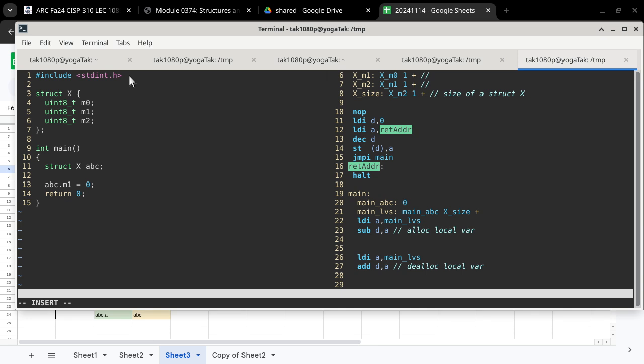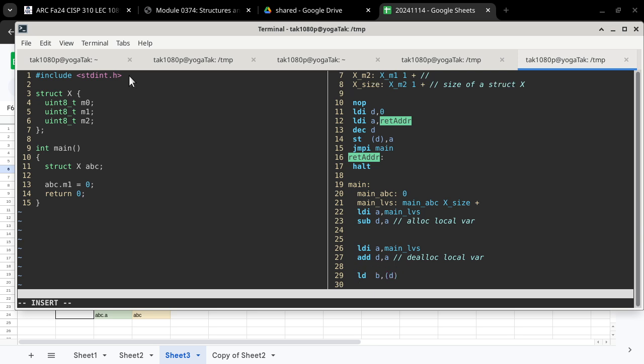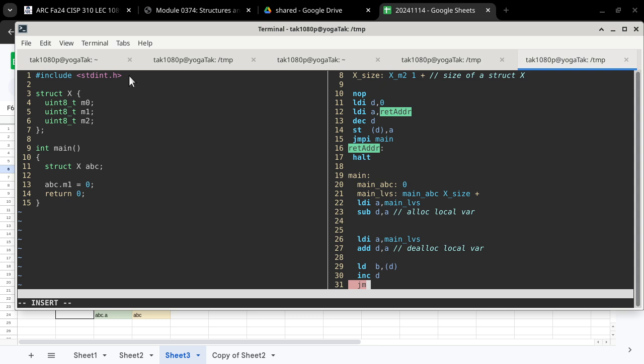Then we can do the usual return, which is LDBD, increment D, JMPB. There we go. So that's the usual code that we use for returning. Now in between, we have to ask the question, how do we do the assignment of a 0 to M1 of ABC? Okay, we are running out of time fairly quickly, but I'll finish this code quickly.